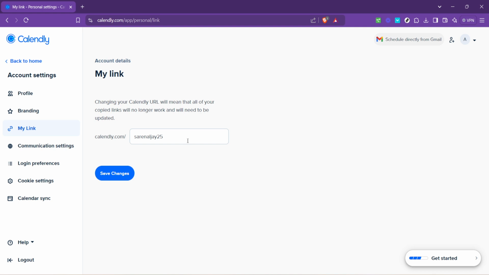Before wrapping up, it's important to remember that changing your Calendly link will also change the URL you may have shared previously. So it's a good idea to update your link wherever you've shared your old one, be it email signatures, business cards, or social media profiles, to ensure a seamless scheduling experience for your clients or colleagues.